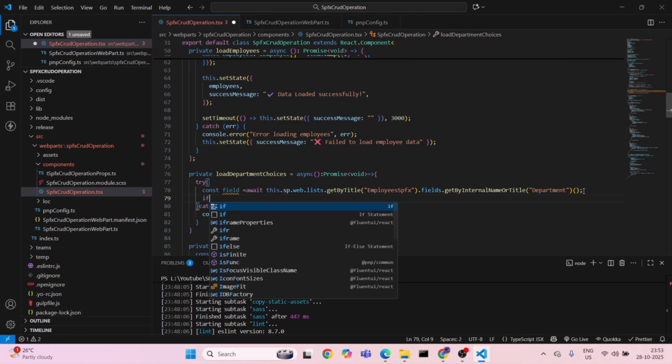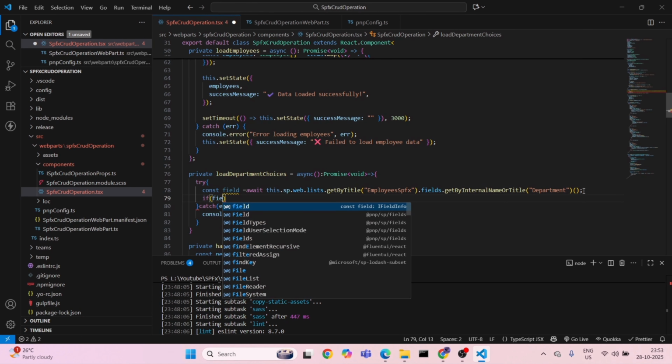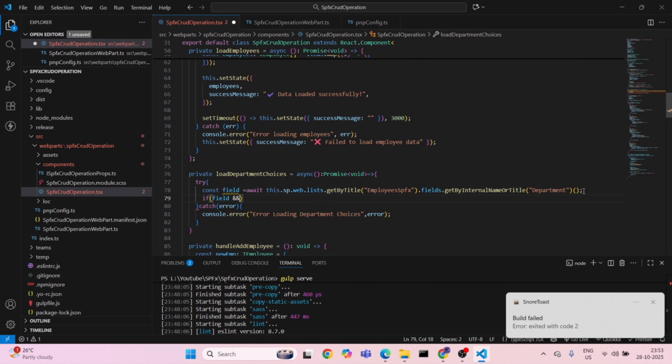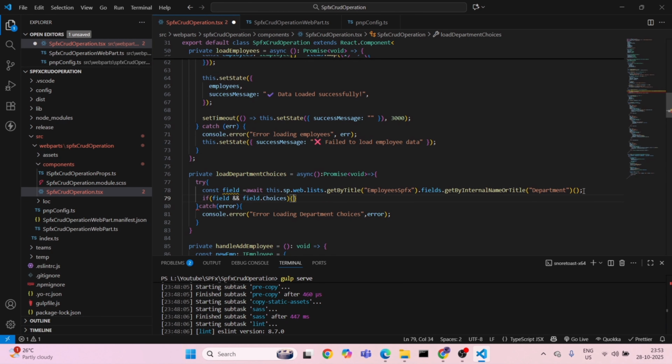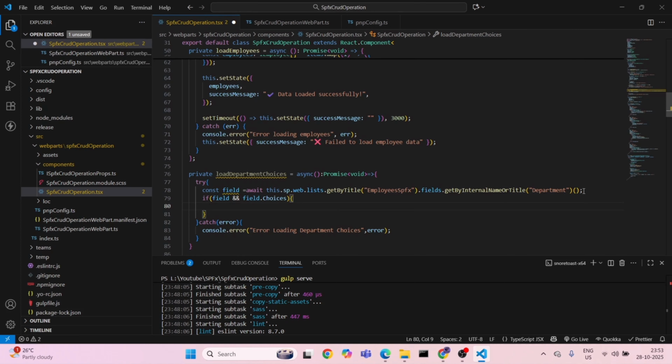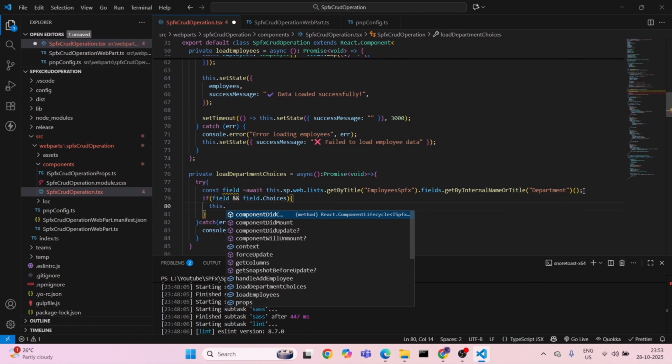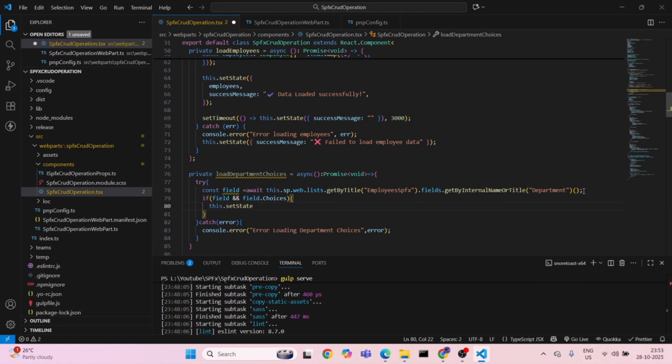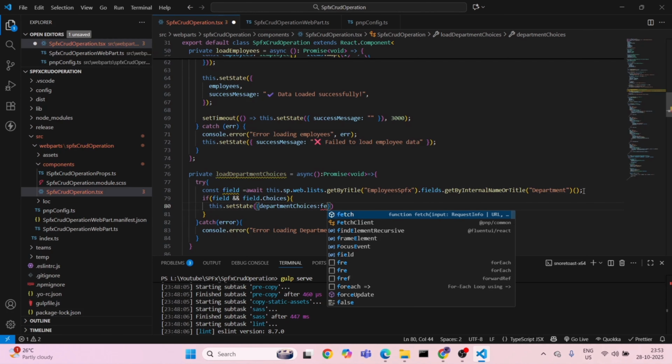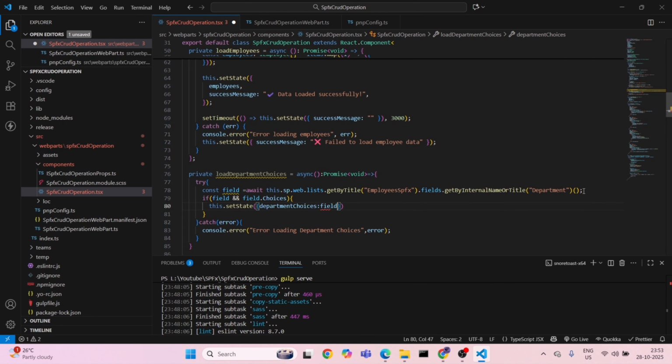What we'll do, if the field is there and the field has choices, then we will update the state. So we have to set state and we have to give the department choices, departmentChoices, field.Choices. That's it, right? Now we have to call this function. I'll tell you where.